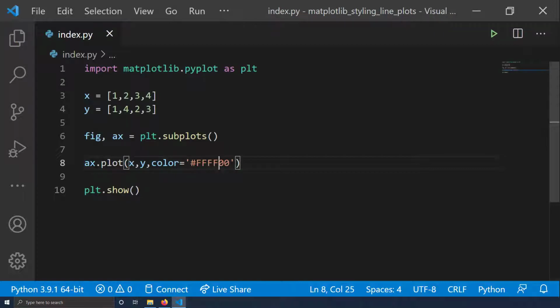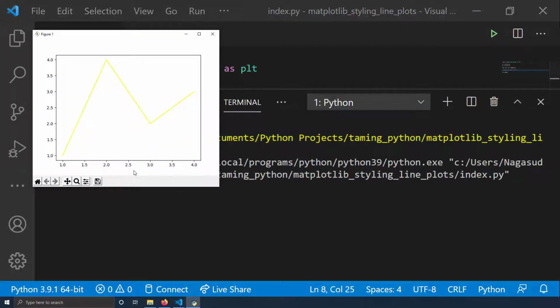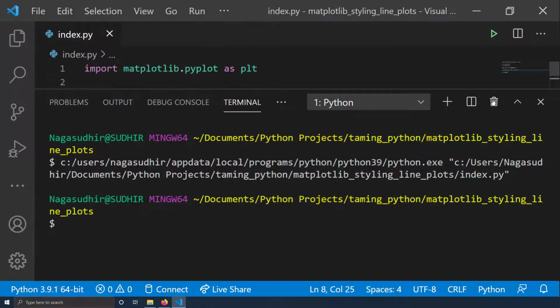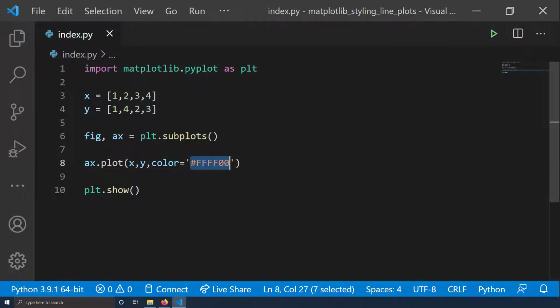That means red, green and blue, and I'm only enabling both red and green to the full extent. So let me see what happens when I combine red and green. I'll get yellow, right? So this way you can even give hex colors to style your Matplotlib plot colors. You don't need to give the descriptive colors also. So this is how you can use Matplotlib color option to change the color of a Matplotlib plot.